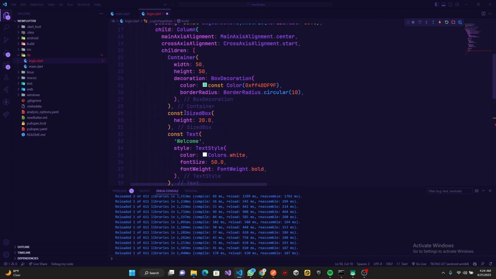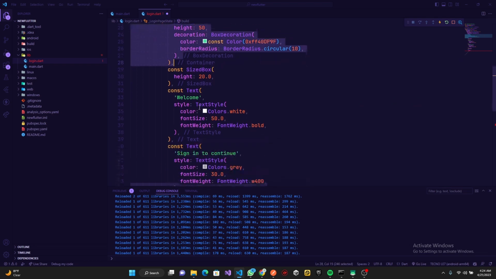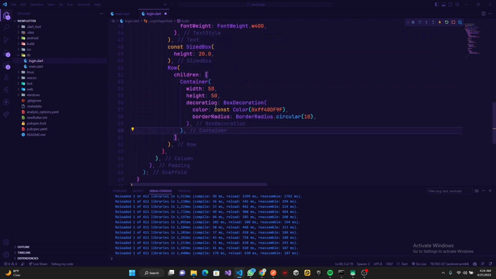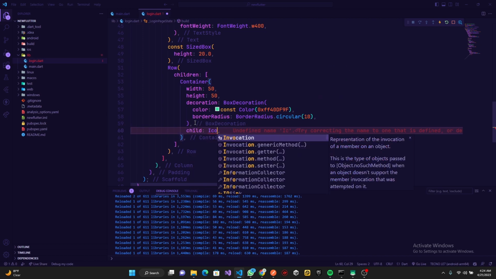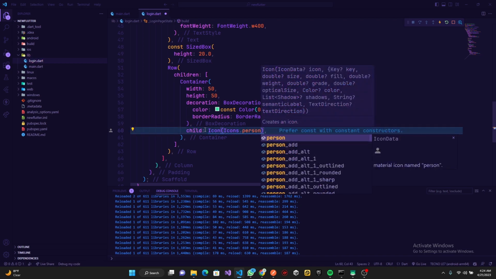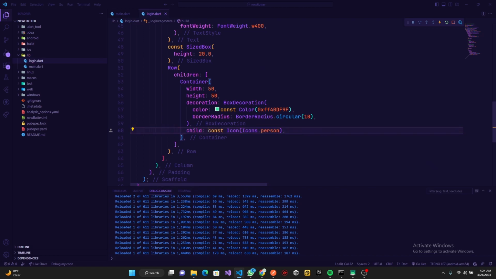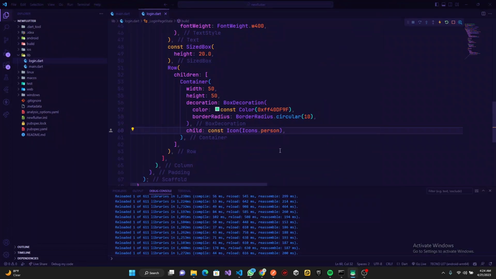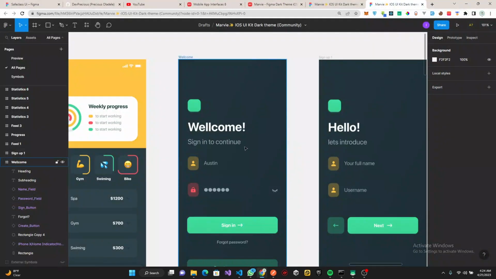Initially I can copy this container here because it's basically almost what we need. So you can say container, copy this, and it's right here. We're going to have a child icons dot, let's say, person. All right, so we can have constant here. So we should save this and check it out. All right, you can see we have the icon inside of it. So we just need to edit a little thing.